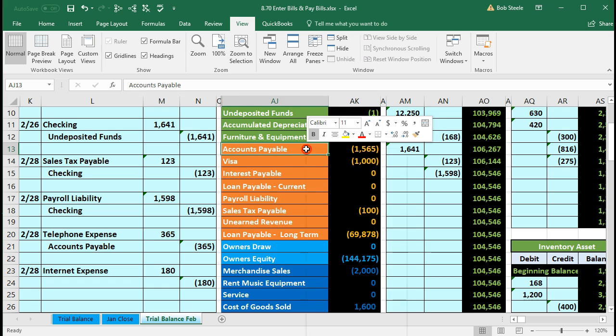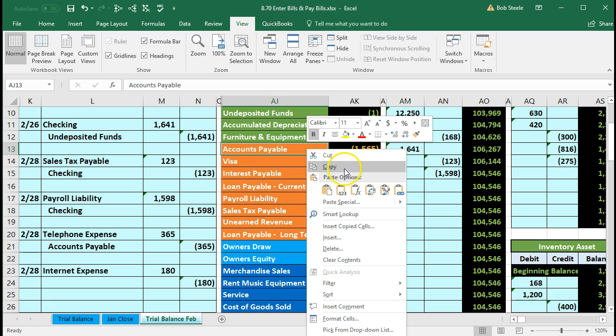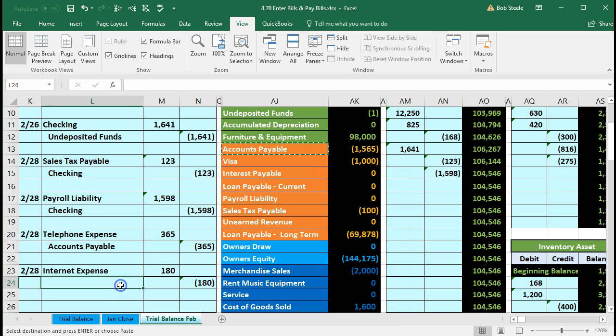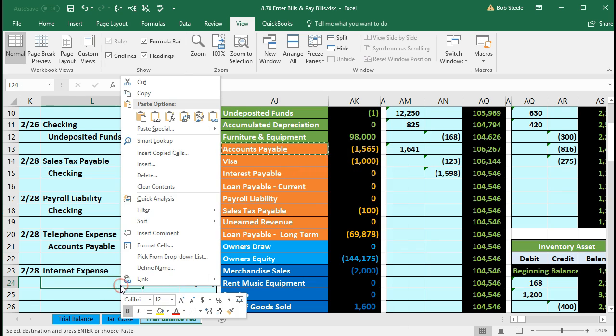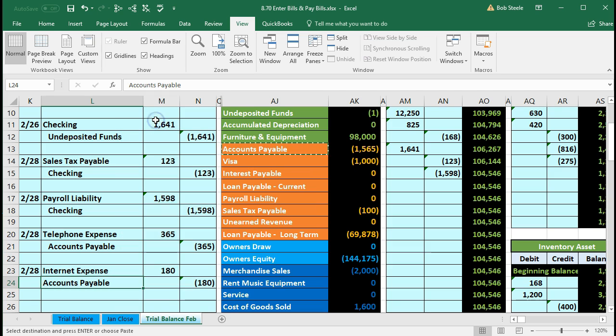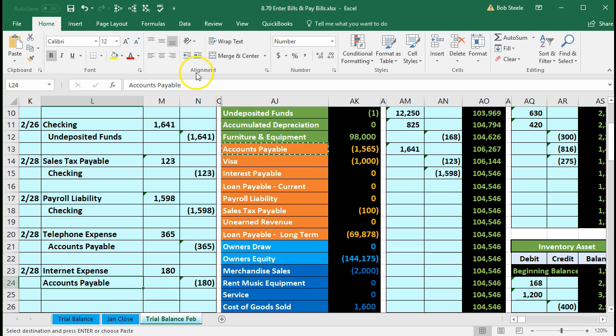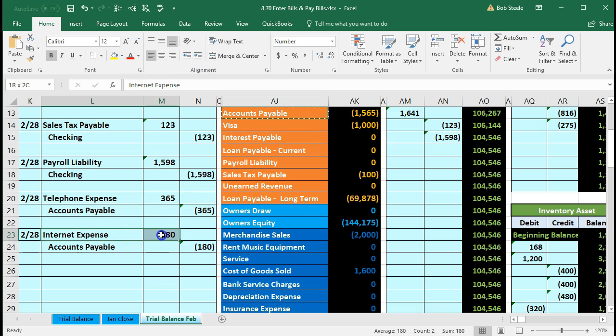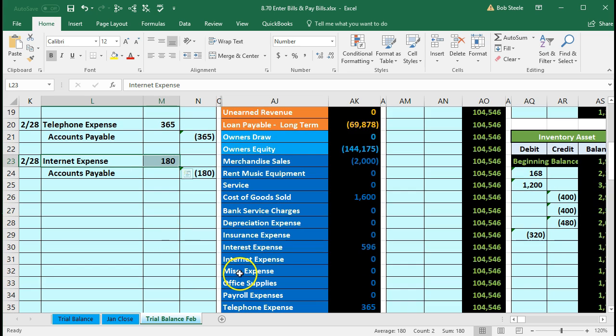So I'm going to copy the accounts payable, right-clicking and copying. Put that on the bottom in L24, right-click and pasting. Then we'll increase the indent by going to the Home tab, the Alignment group, and increase indentation. Now we've journalized the journal entry in the General Journal, and we'll post it to the General Ledger, starting with internet expense. So that's going to be down here, right there.